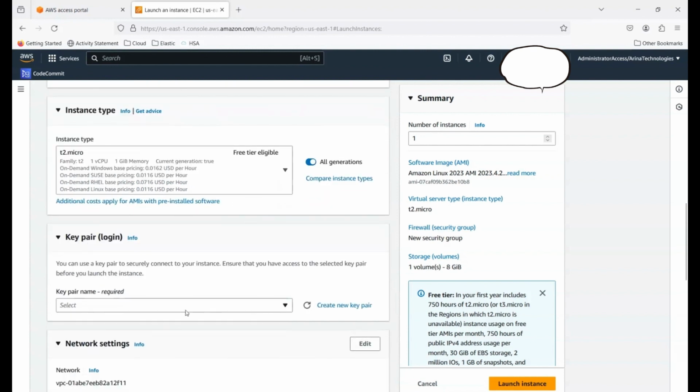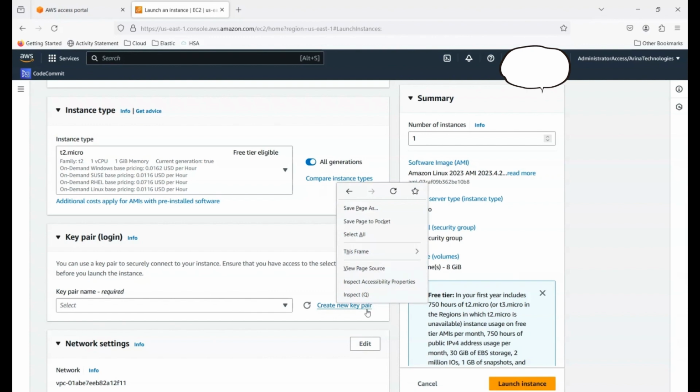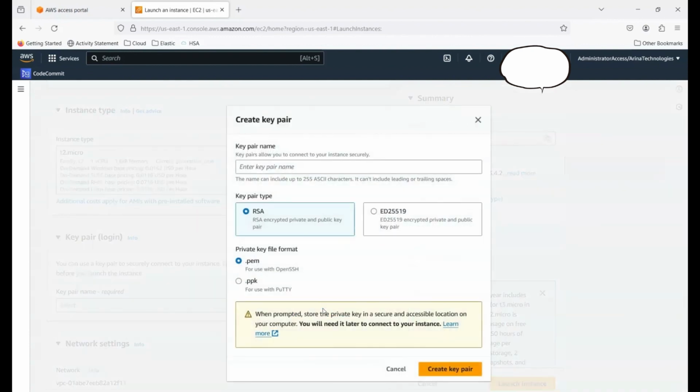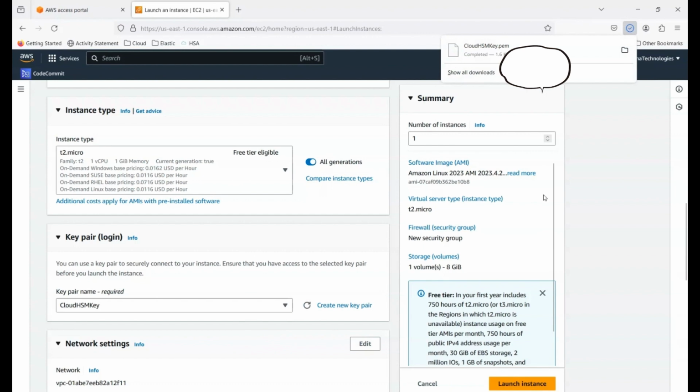This is what you need to do. You need to create a new key pair. Let me open this in a new tab. Or let me see if it pops up in your tab. Not really. Let me do this. I'll name it HSM and load the HSM key. This is the format. I'll leave the default options and click create key pair. Now this is going to be stored on your own computer.